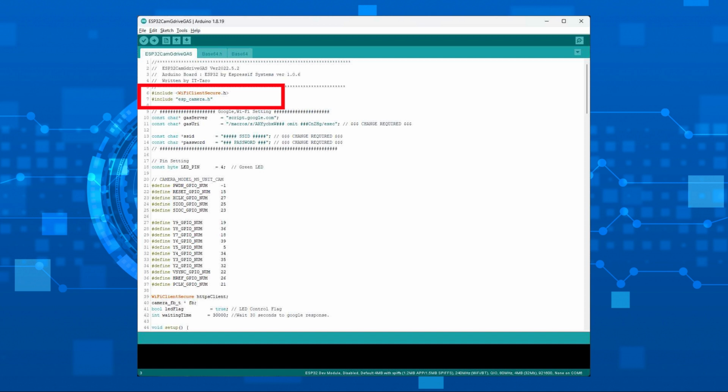Loading the library first. Use Wi-Fi client secure and ESP camera. This is a standard ESP32 library that can be used, so if you describe it here like this, you can use it without adding a separate library.